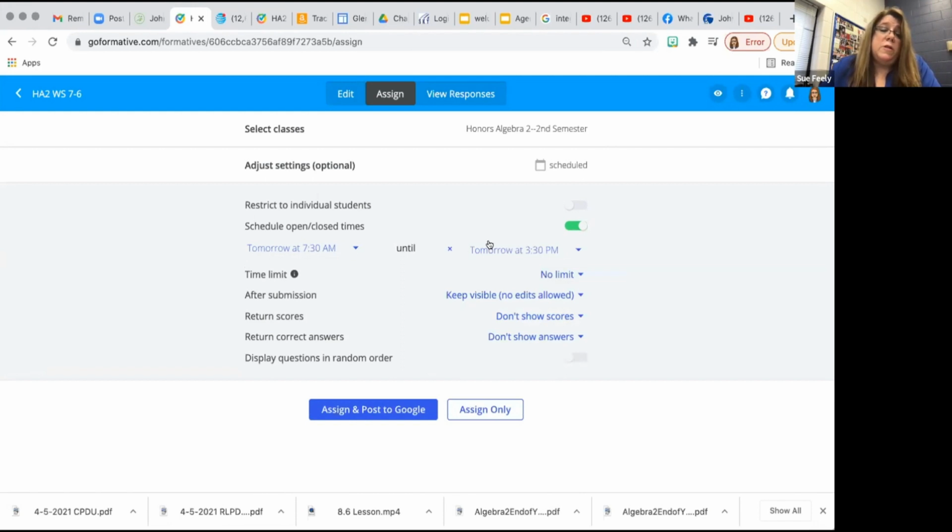And now it'll open and close. You could have a time limit, but I don't have time limits for homework assignments. After submission is pretty big. I allow my kids to view it. They can always see it, but once they hit that submit key, they cannot edit it.